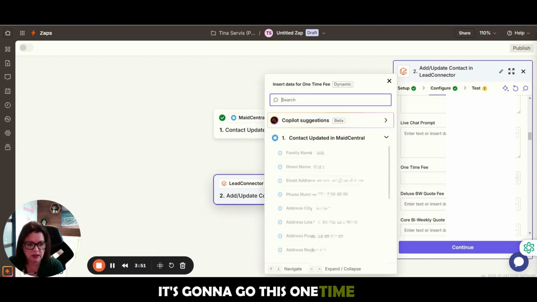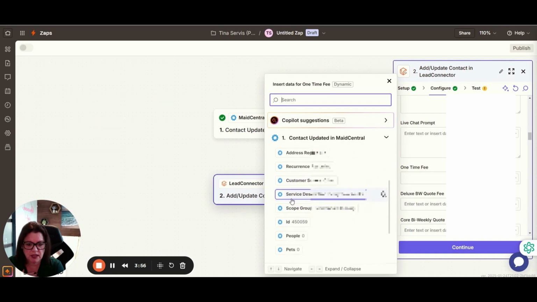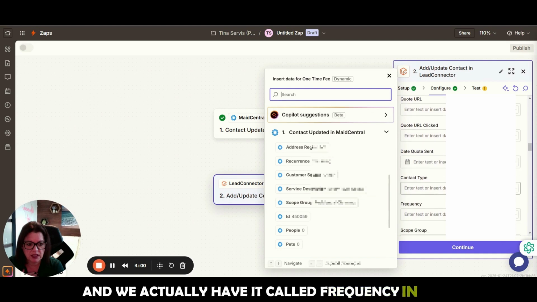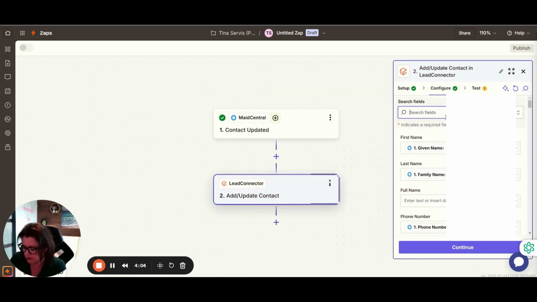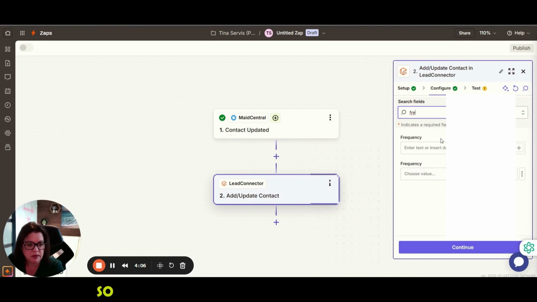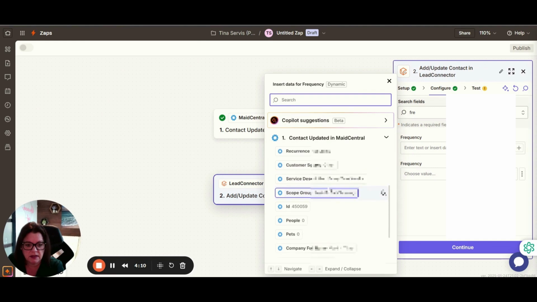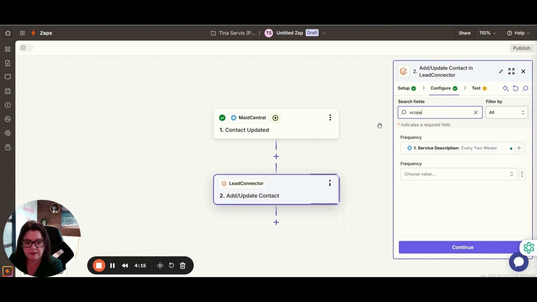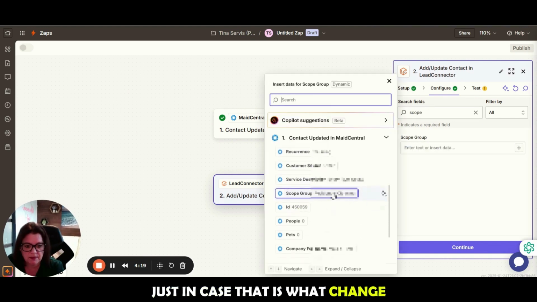It's going to go this one-time fee, pull this up. So we got recurrence, customer source. I'm going to go and throw in the service description, and we actually have it called frequency in ours. I'm going to go up here and search for this. So here's the frequency. We're going to grab it here. Every 2 weeks. We do have scope group as well. So here's the scope group, just in case that is what changed.